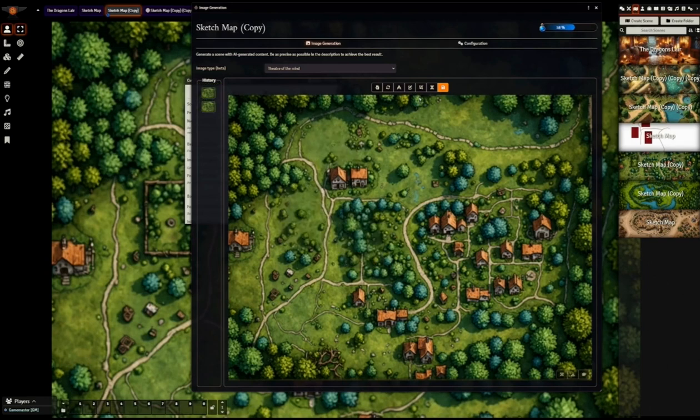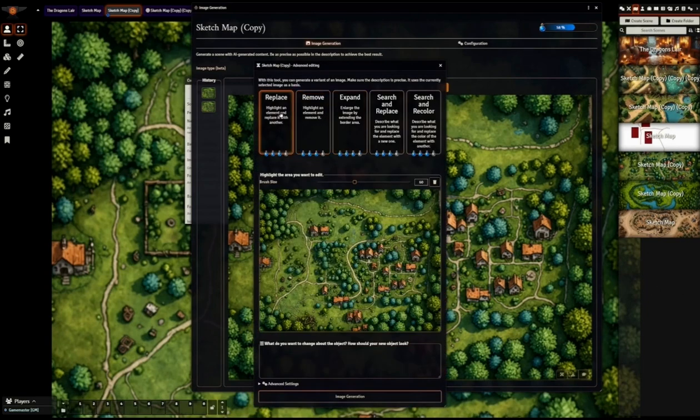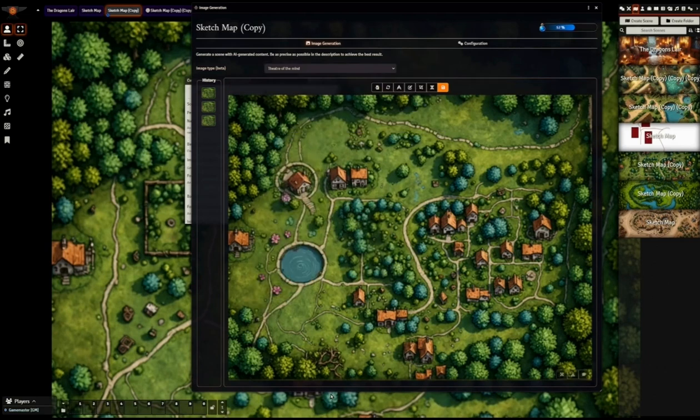So you could also select an area with the advanced editing tool and go for the replace, and then you could, for example, select this area. I will show you quickly. Let's go for this area. I will just select it and I will go for a pond. Let's give this a try. And here we have a new house with a pond.